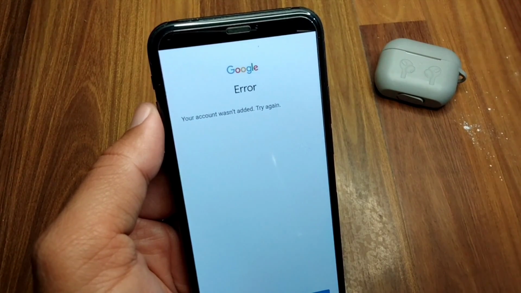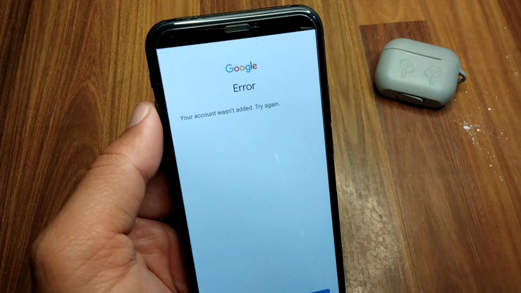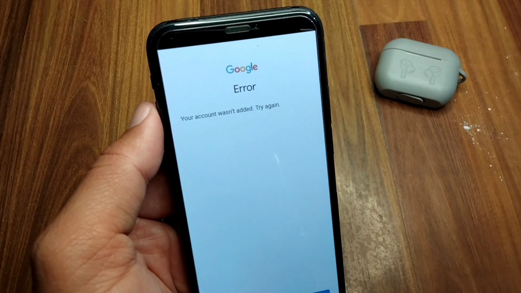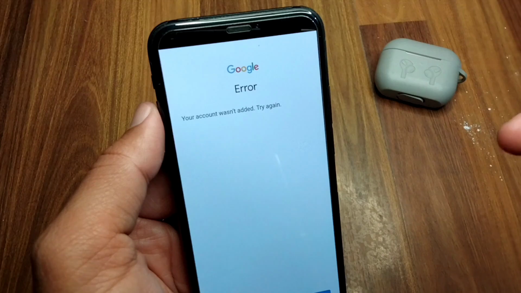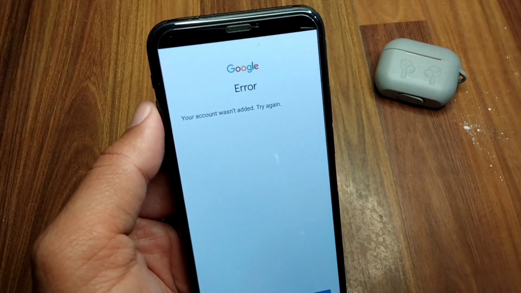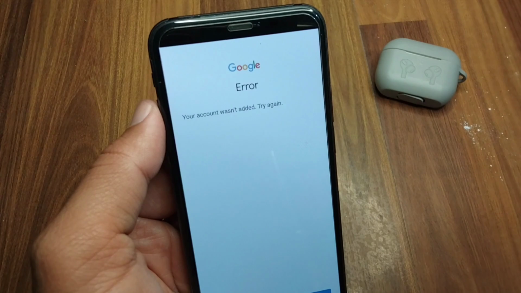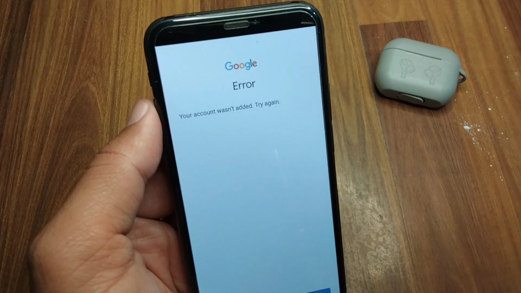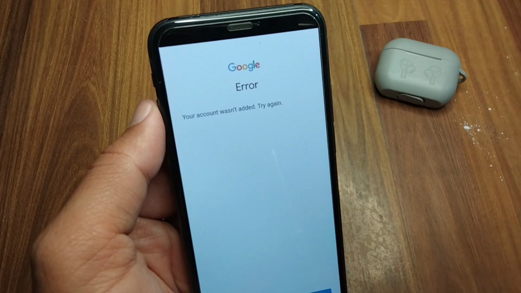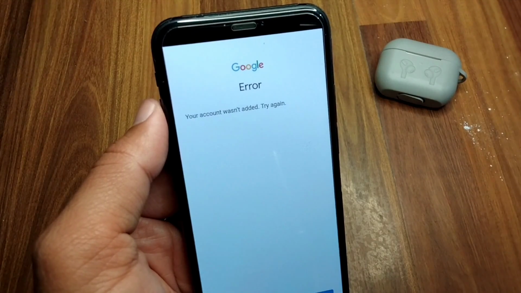If it doesn't work, you have to simply use any VPN on your device to sign in or add your Google account on that device. So guys, you have to simply use a VPN, and after this try to add your Google account again on your device.